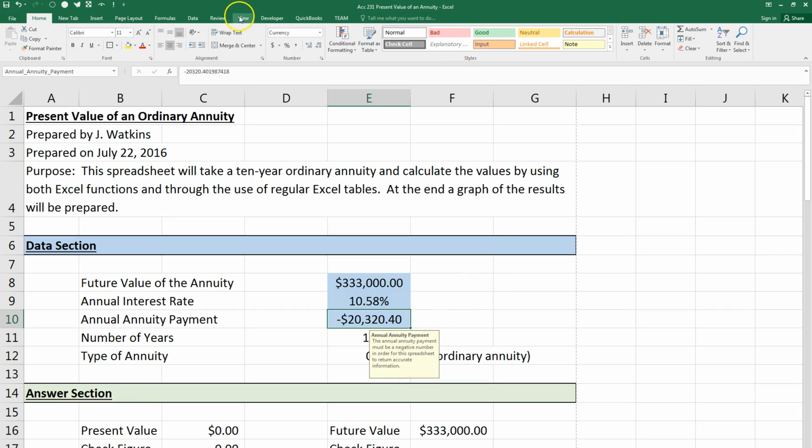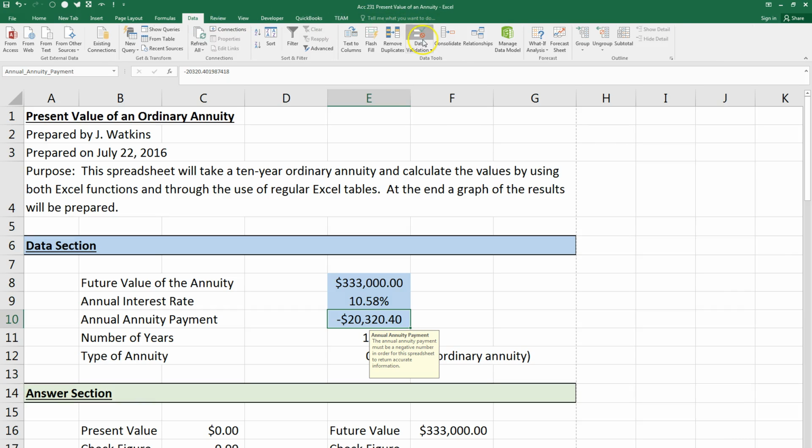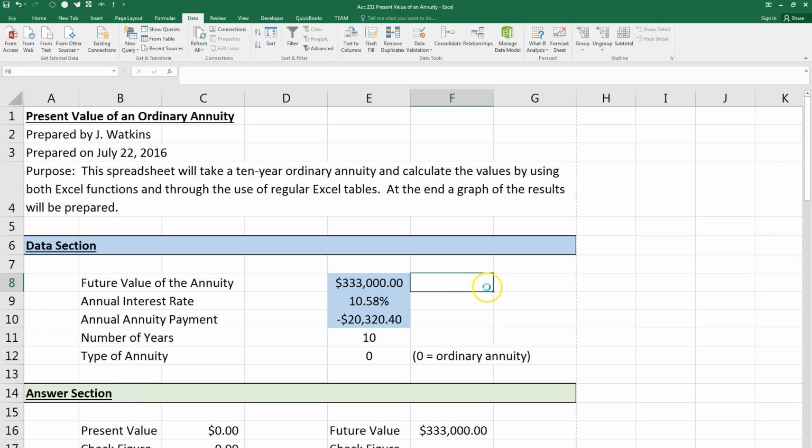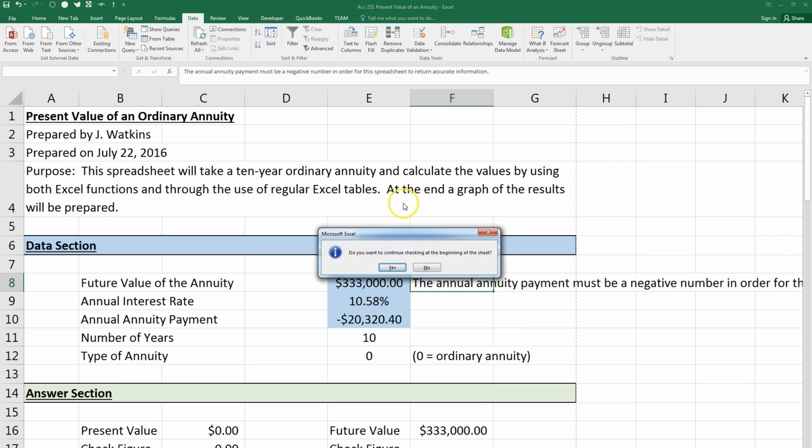And what I mean by that is you'd go data, data validation. Here's my message. So I'd copy this, Control C. Put it somewhere. Then hit F7. There, it's all good. Then I could erase it.